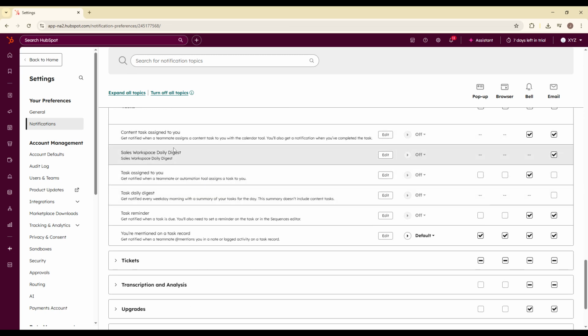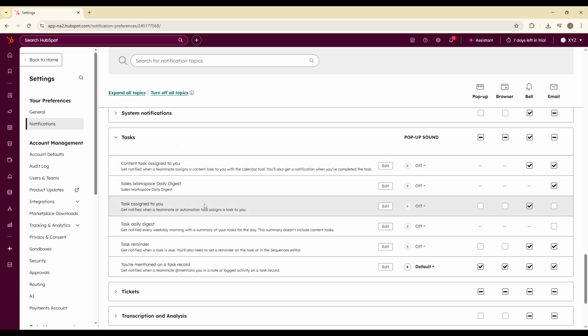Inside the Task section, look carefully for an option labeled Task Summary, sometimes shown as Daily Task Digest. This is the feature that automatically compiles your tasks into a single summary email. Instead of receiving multiple alerts throughout the day, this gives you one organized overview of what needs your attention.